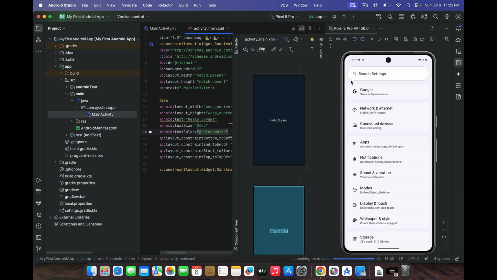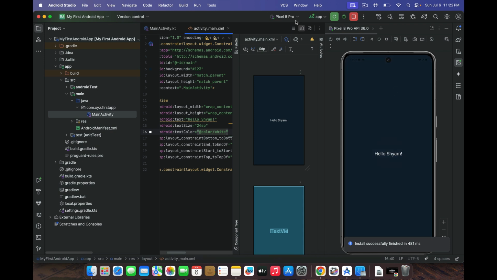Now you can see, since we have a new virtual device, it is showing our name, and as soon as the app is installing, it's looking so beautiful, right?